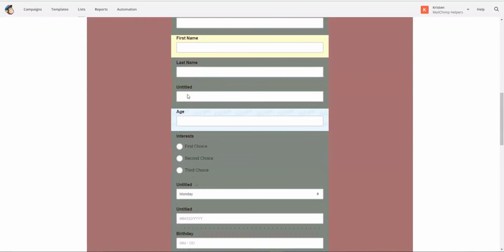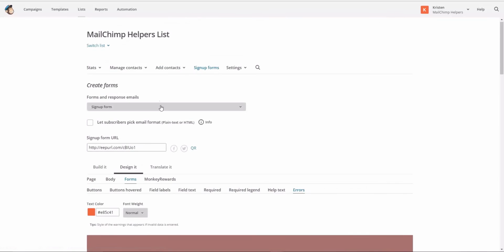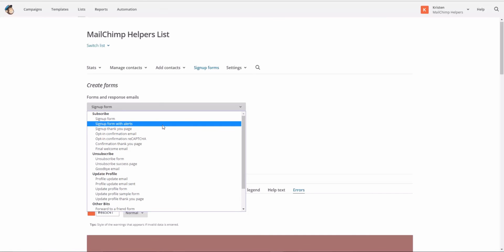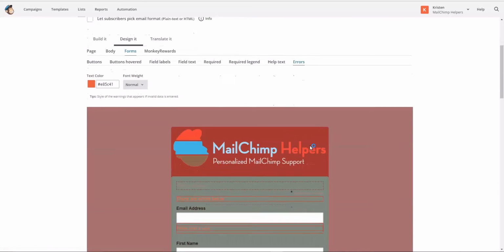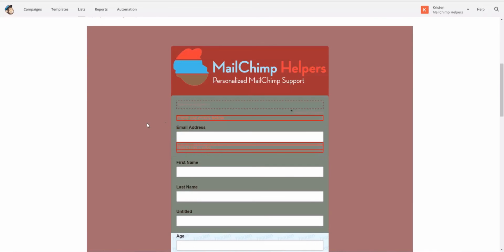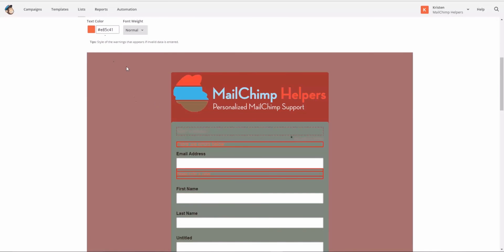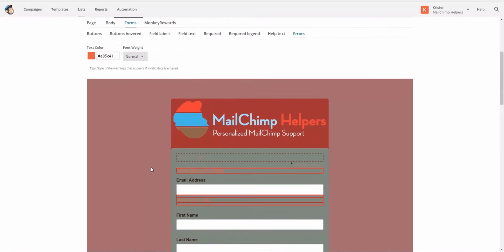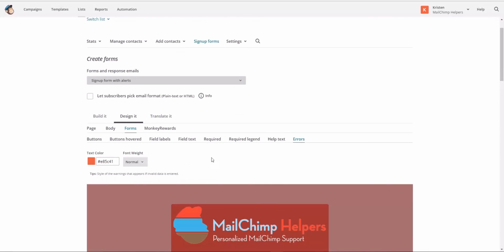Even though you can't see it on this page, when you go and you swap to sign up form with alerts, here's what that's going to look like. So you can see there are errors below. Please enter a value to let them know where they need to correct some misinformation.